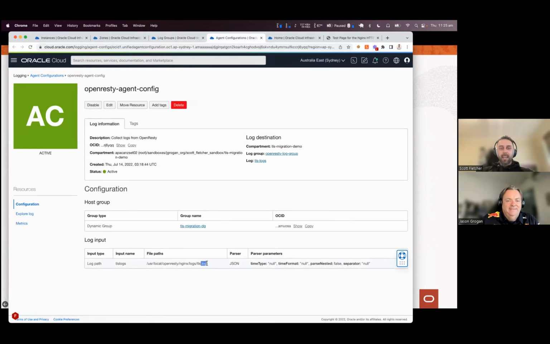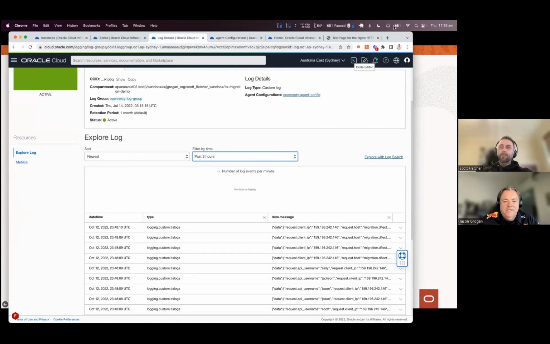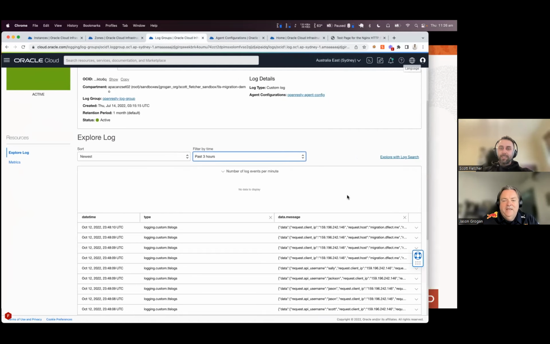So I collect this log. My Lua script writes to my TLS log file, and I'm using the Oracle Unified Monitoring Agent to retrieve that in JSON format and then load it into my log group. So using native OCI services, this is excellent. I am, yes. So how good is that?